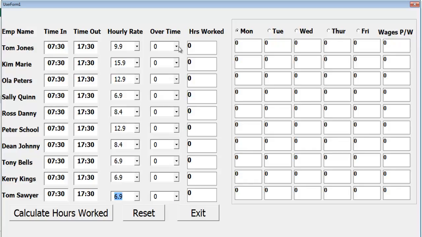Alright, let's see, no overtime. Okay, overtime here, 2 hours overtime, 4 hours overtime, no overtime, 1 hour overtime. Okay, 1 hour overtime. He needs 2 hours. These guys need more overtime because they intend to make more money there. Okay, so all I just need to do now is click on calculate hours worked.